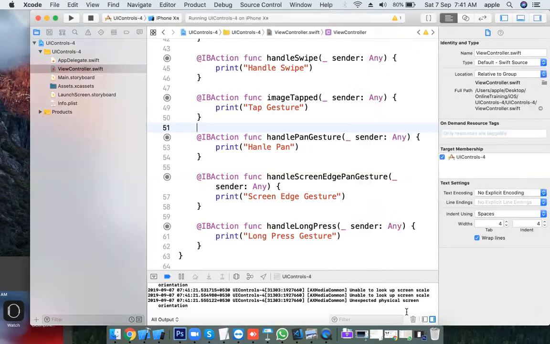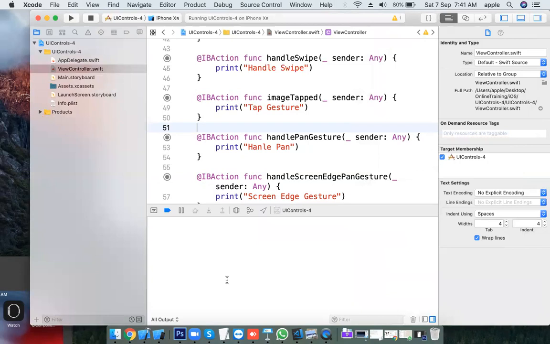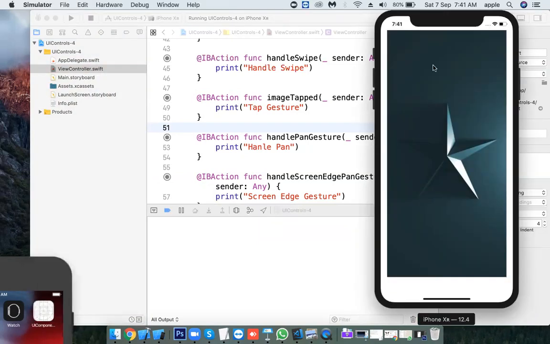Let's see what are the different things getting called. I'm trying to use the first pan gesture. Handle pan. Panning means simply dragging the image view. You can identify the point of this pan gesture and you can drag the image. You know the point. You can drag the image. This is pan. This is pinch.